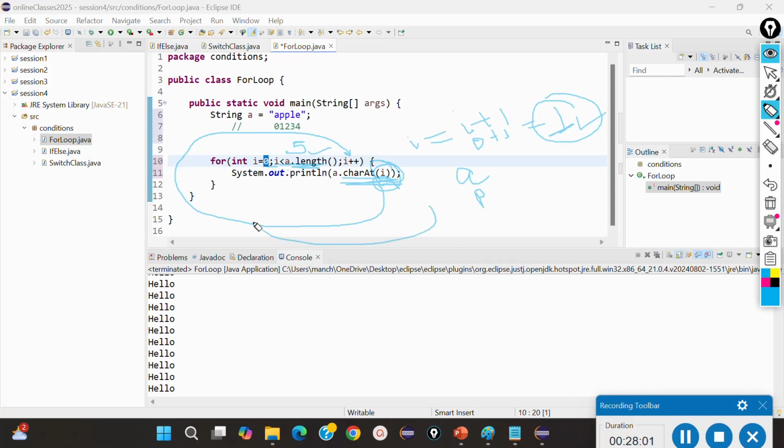Then again it will go back in the loop, and what will it do? It will do 1 plus 1. The I value will be 2 now. Once the I value is 2, it will go back and check here if it is less than 5 or not, right? Let me change the color. Yes, it is less than 5. So I will be 2 here, and then the second P will get printed.